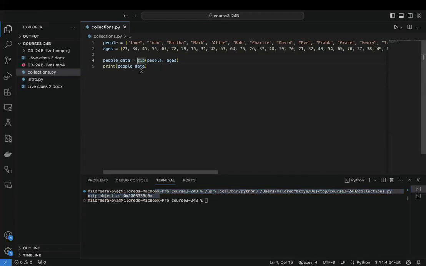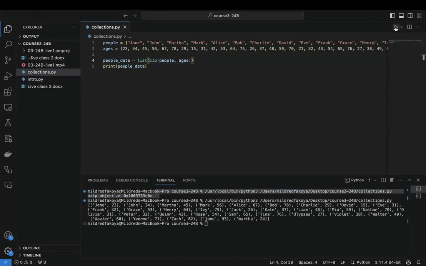We can cast this to a list, because we want it as a list. So we say list of zip people, ages, putting that in the parentheses of the list function like that. So list will zip all of this, and when we print it now, we'll get the list of tuples that we want to print out. It now matches the names and the ages. So Jane is 23, John is 34.